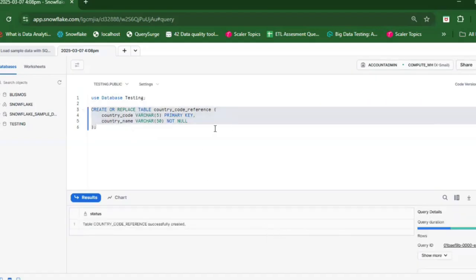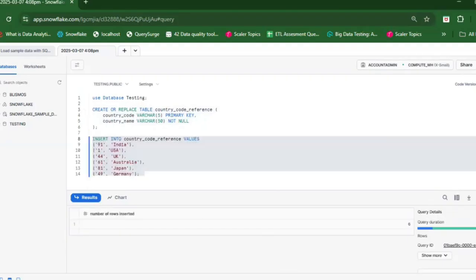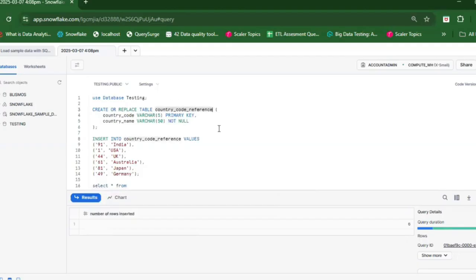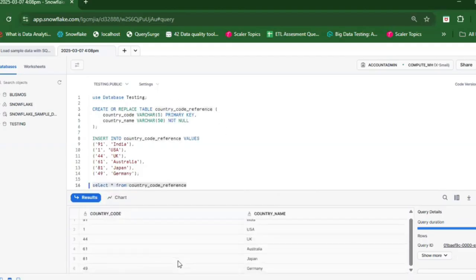Okay, the table is successfully created. Let me insert a couple of values into it. So it's telling the number of rows inserted is 6. So let me check how the data is here. So I'm giving select star from the table name. Okay, it has 6 rows.